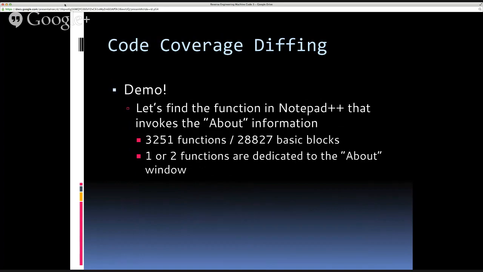So to illustrate this one, we're actually going to walk through a few screenshots to demo this technique. In this case, we just want to find what function invokes the about information in Notepad++. So a few stats here: over 3,200 functions, almost 29,000 basic blocks, and out of all this code, there's only just one or two functions that are dedicated to the actual about window. And so our goal is we want to find this and then make some small changes to illustrate that we did.